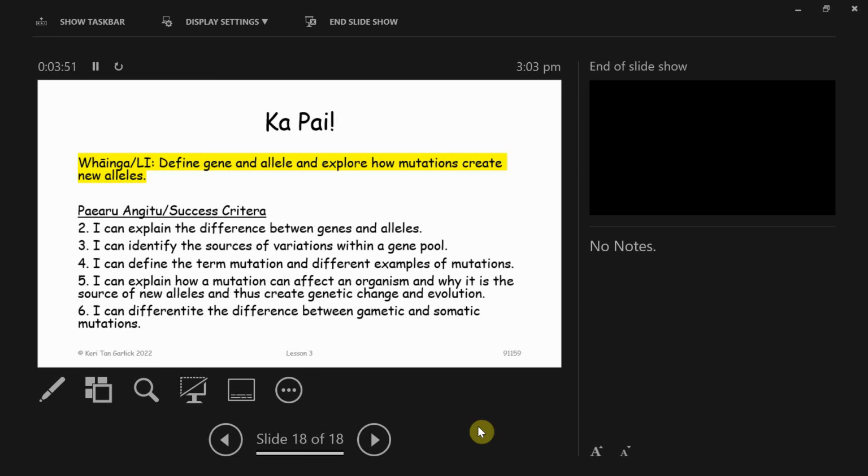You should be able to define mutation and know the different types of mutations. You should be able to explain how mutations affect an organism. Obviously, we saw a lot of genetic diseases, and you should be able to, oh, we didn't talk about that one. We'll probably do that one in another lesson. My mistake. We shouldn't do number 6.